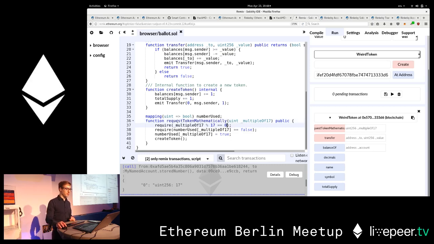And you invoke this request token mathematically function by, of course, clicking this red button here. And I fear that if you just click the red button now, the first person who does that will get a token. Can someone explain why? So the thing is, we don't do, Orion, do we do input checking here? If you just leave this input box empty, it will use 0 as value, right? Yeah. So if you leave this empty and just press the red button here, it will use 0 for multiple of 17. And what will happen inside the smart contract here when multiple of 17 is 0?